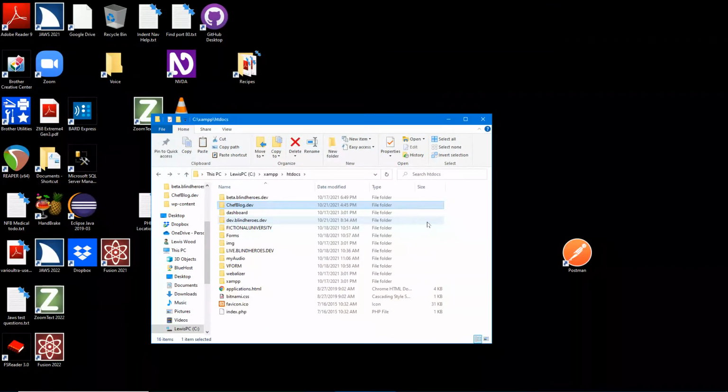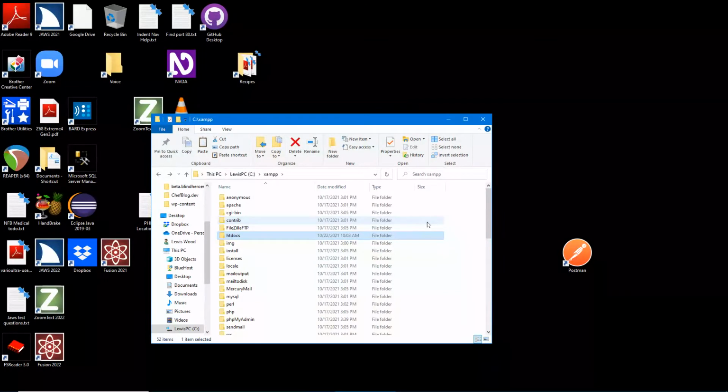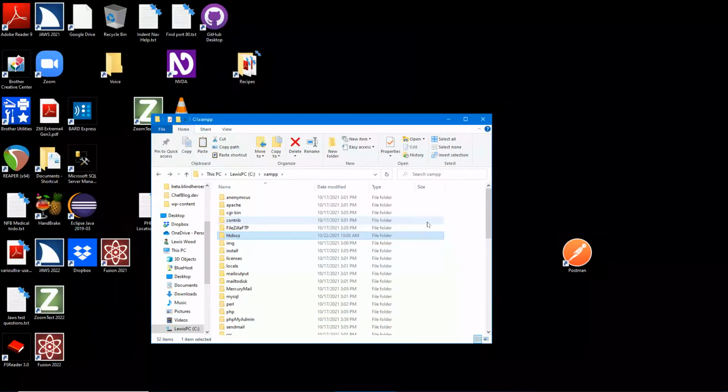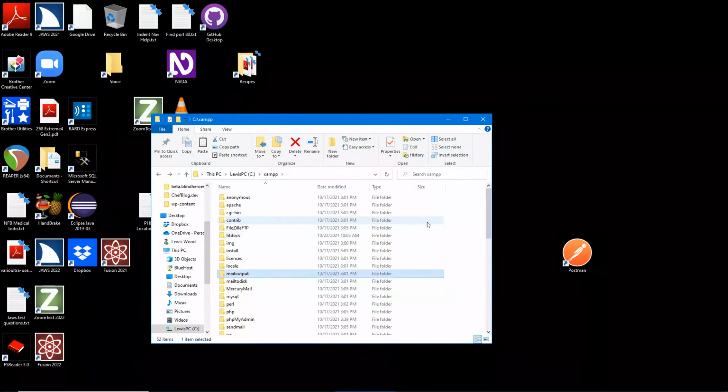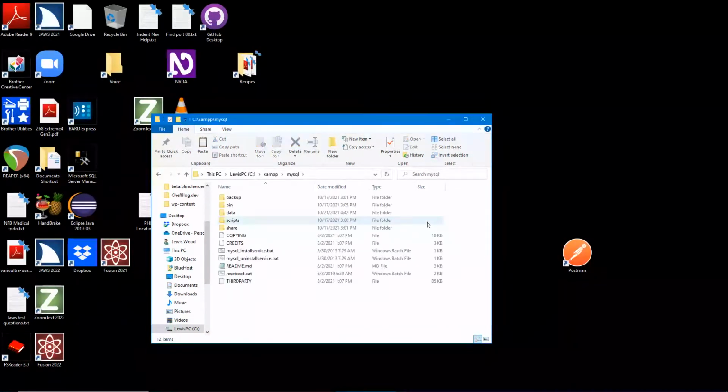Now I'm at HDocs. Alt left arrow, C:\XAMPP. Okay, now I'm inside the XAMPP, and I'm going to go down to MySQL. There you are. It sounds like MISC, but that's actually MySQL. Now press enter.